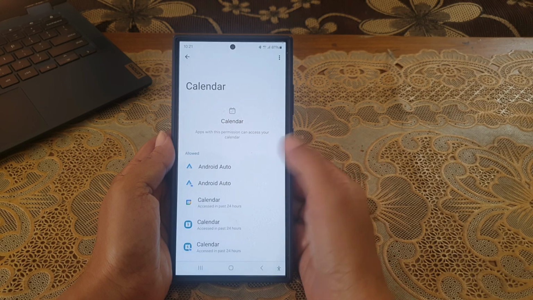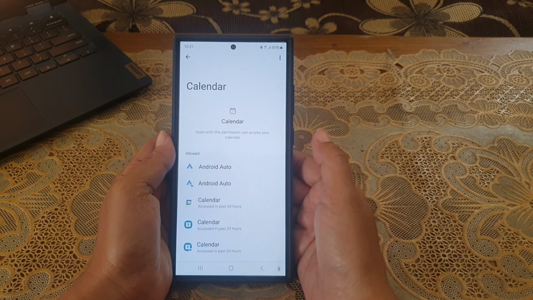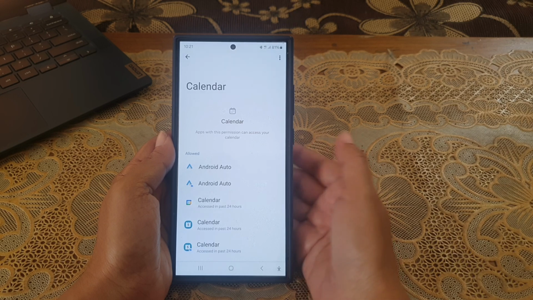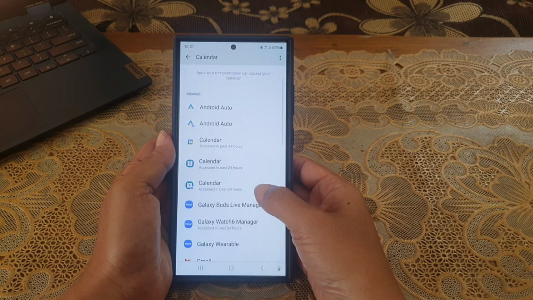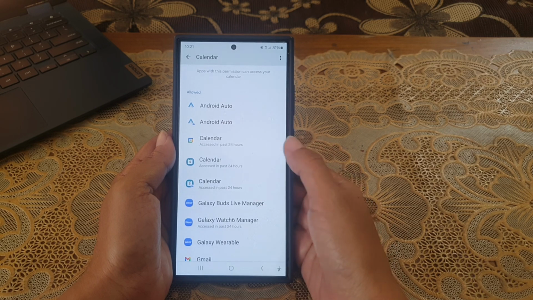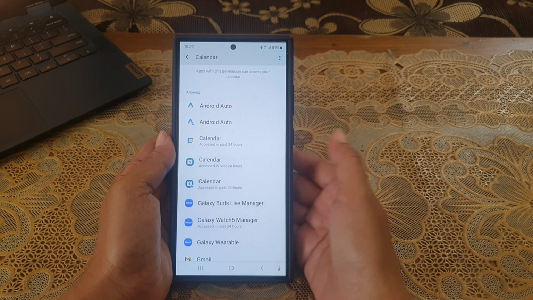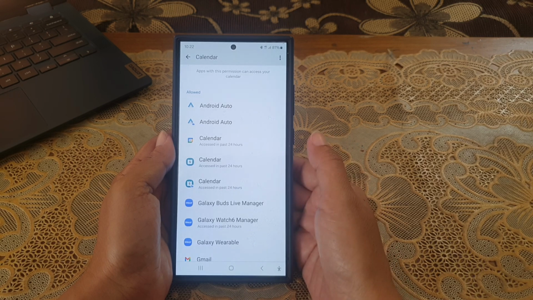Here, under the Allowed section, you can see the list of apps that are allowed to access your calendar. If needed, you can tap one of the apps and then change the permission setting, like revoke the permission so that the app can no longer access your calendar anymore.